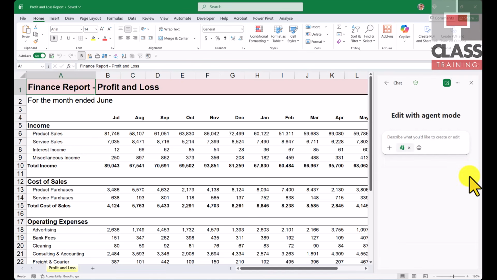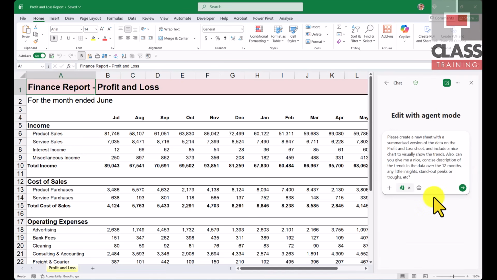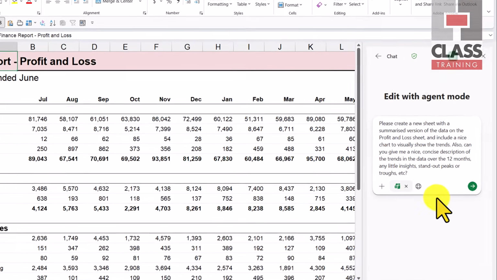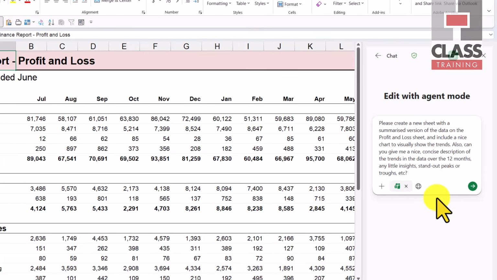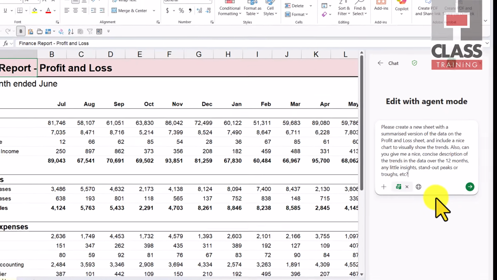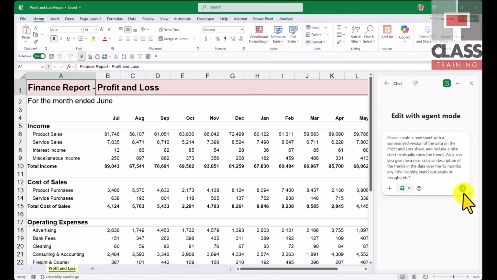Now in the window here, we add in our prompt, and there it is there, and it says, please create a new sheet with a summarized version of the profit and loss data, include a nice chart, give me some trends in the data, some insights, any standout peaks or troughs and so on. And this will actually edit and add to your spreadsheet. Then we press enter or click the arrow here.